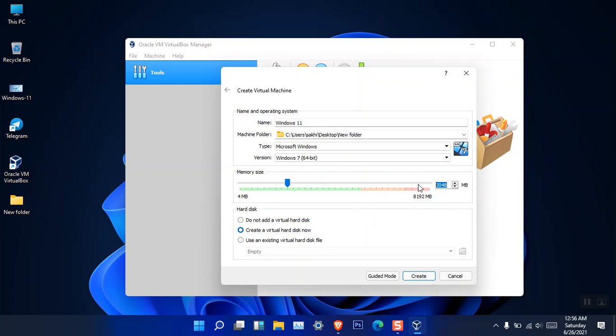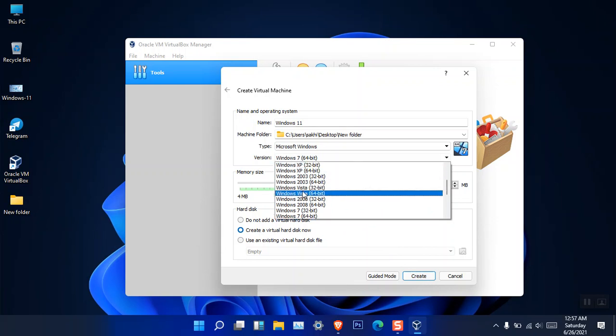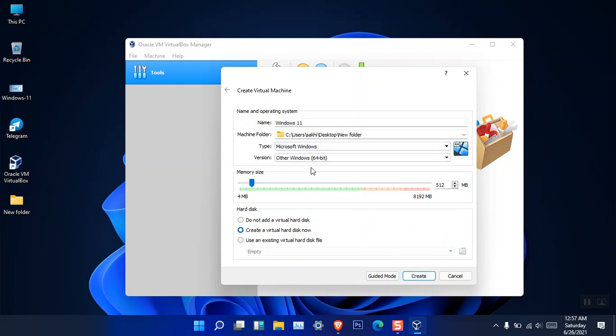It requires 4 GB of RAM, 4096. This will be 4 GB of RAM, and then create a virtual hard disk for this one. It has chosen Windows 7. No, do not choose Windows 7. Instead, just go ahead and choose Other Windows, 64-bit.